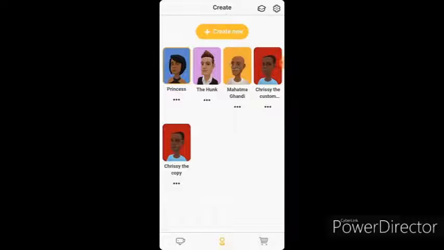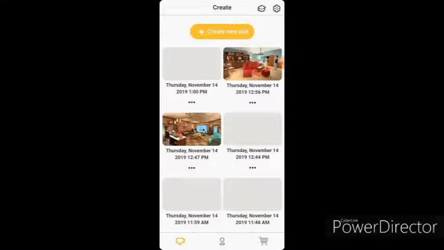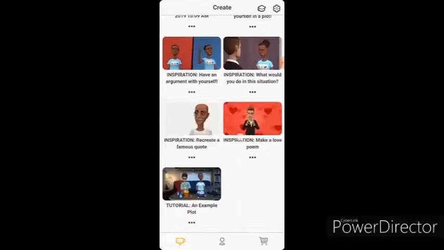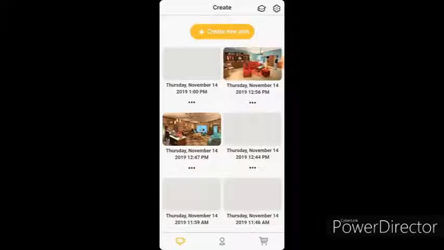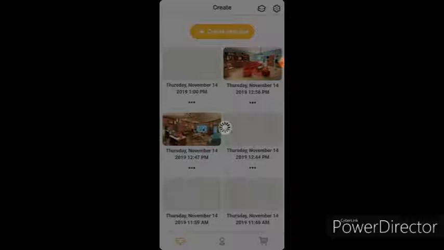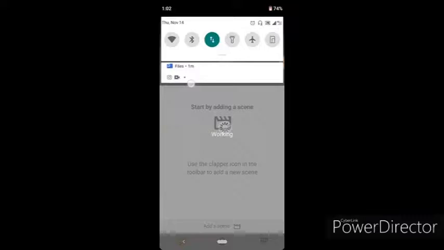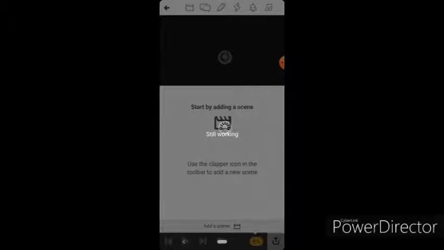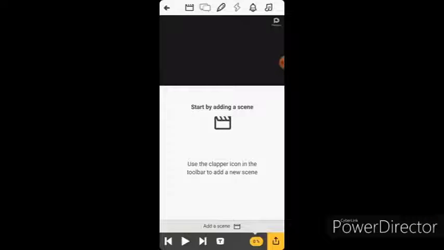So remember I said this particular icon interface is where you get to create a new character. In this particular one, you get to see everything you have worked on. So if you want to start proper, you click on this create new plot. Remember you need an active internet connection. So yes, this is the page that lands you.